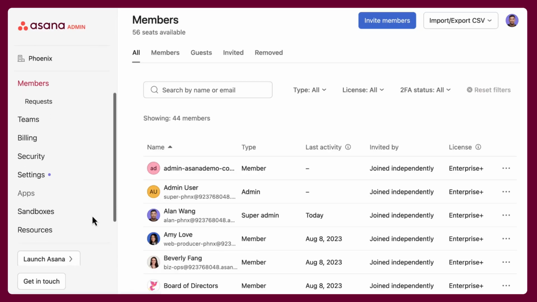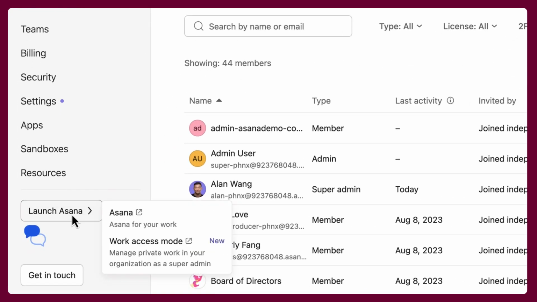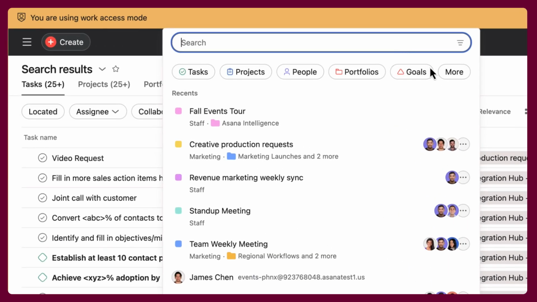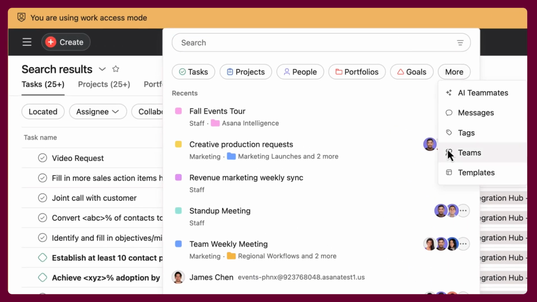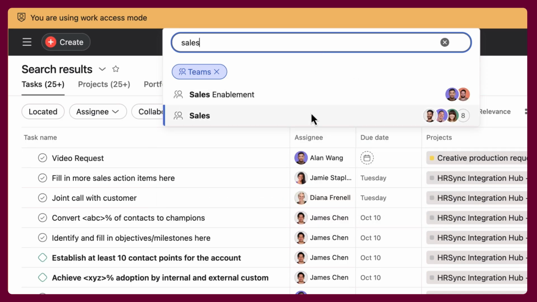From the admin console, select Launch Asana in the left pane, then Work Access Mode. While in Work Access Mode, you can visit and search for private objects in Asana. But to change privacy settings, you must join the object first.